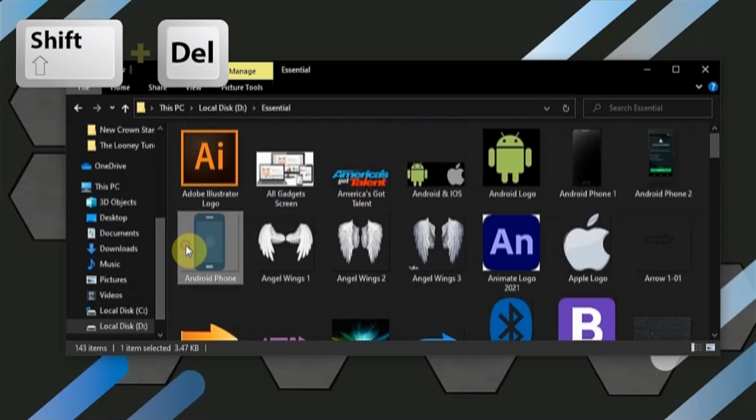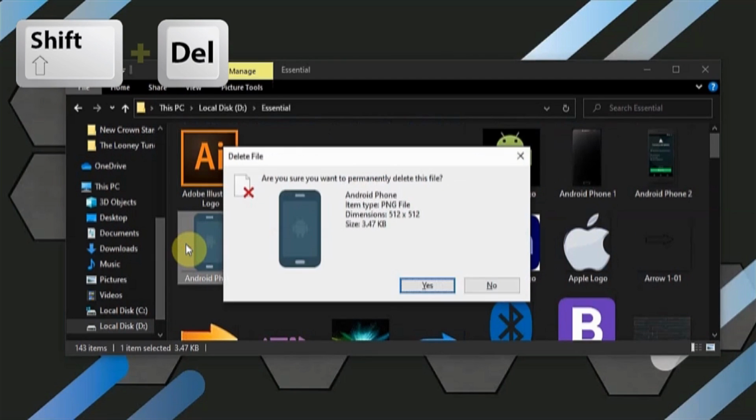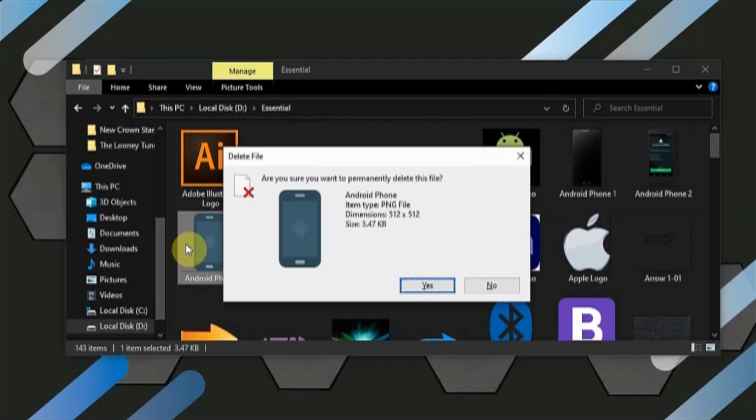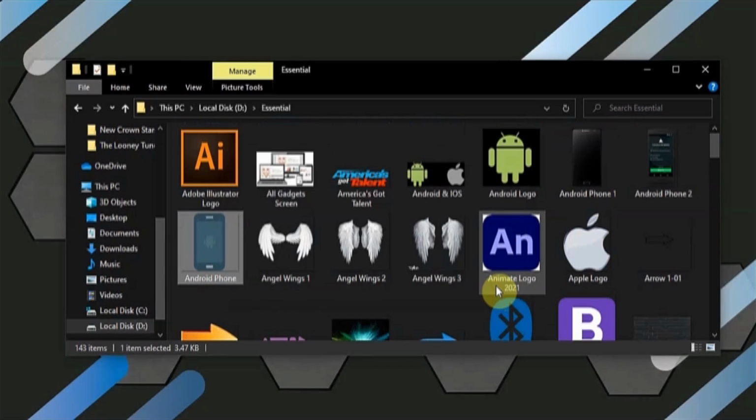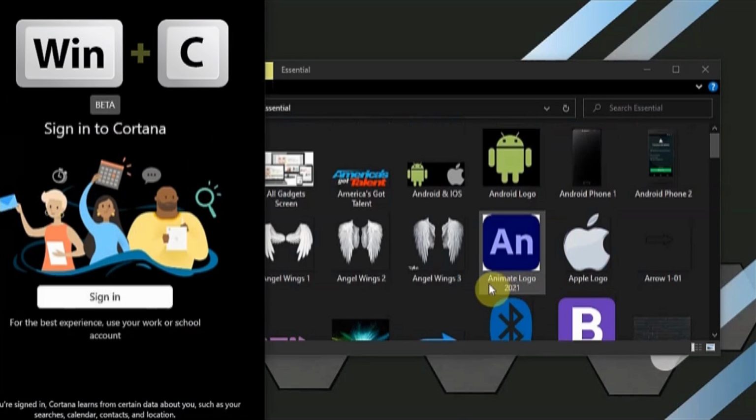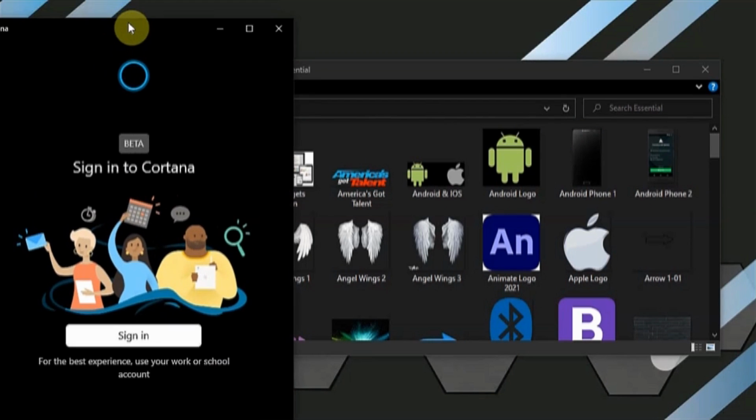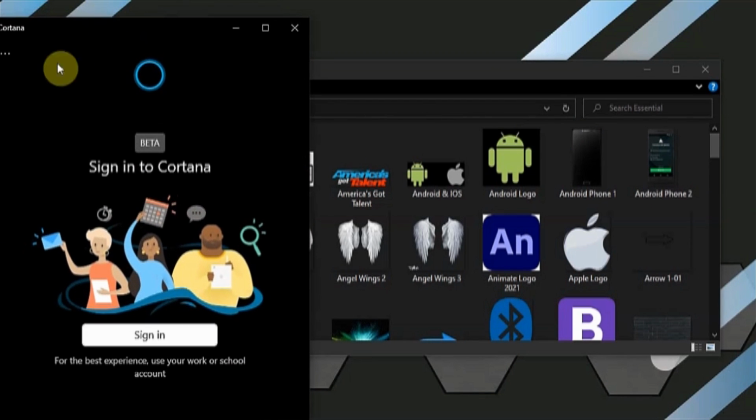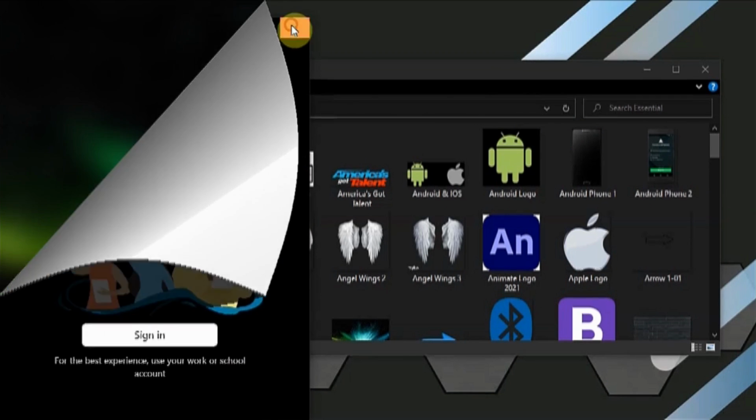And another option is Shift and Del. This is to permanently delete files that are on your system. Very easy, just click on Yes, and for me I'll be clicking No. And Windows plus C is to open Cortana. Very easy. If you love Cortana, you can open it by using Windows and C.